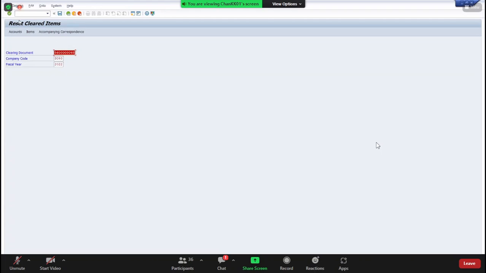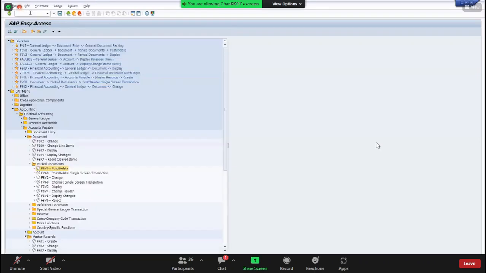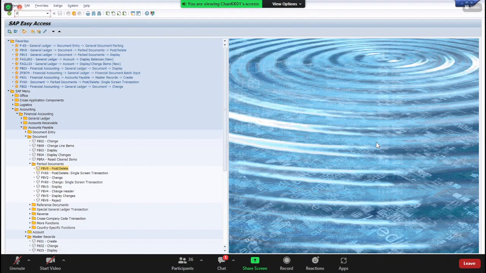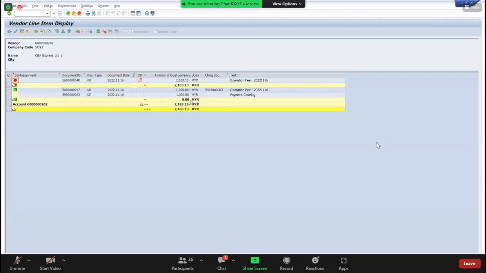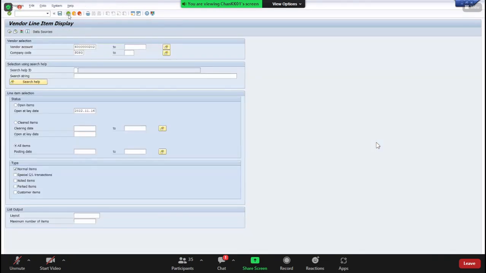It's not a clearing document. Also not a clearing document. Okay, that means I need to check back the number. This is an example that I need to check back the number. A1, and then here all the items. Okay, the number is this one, and then return.